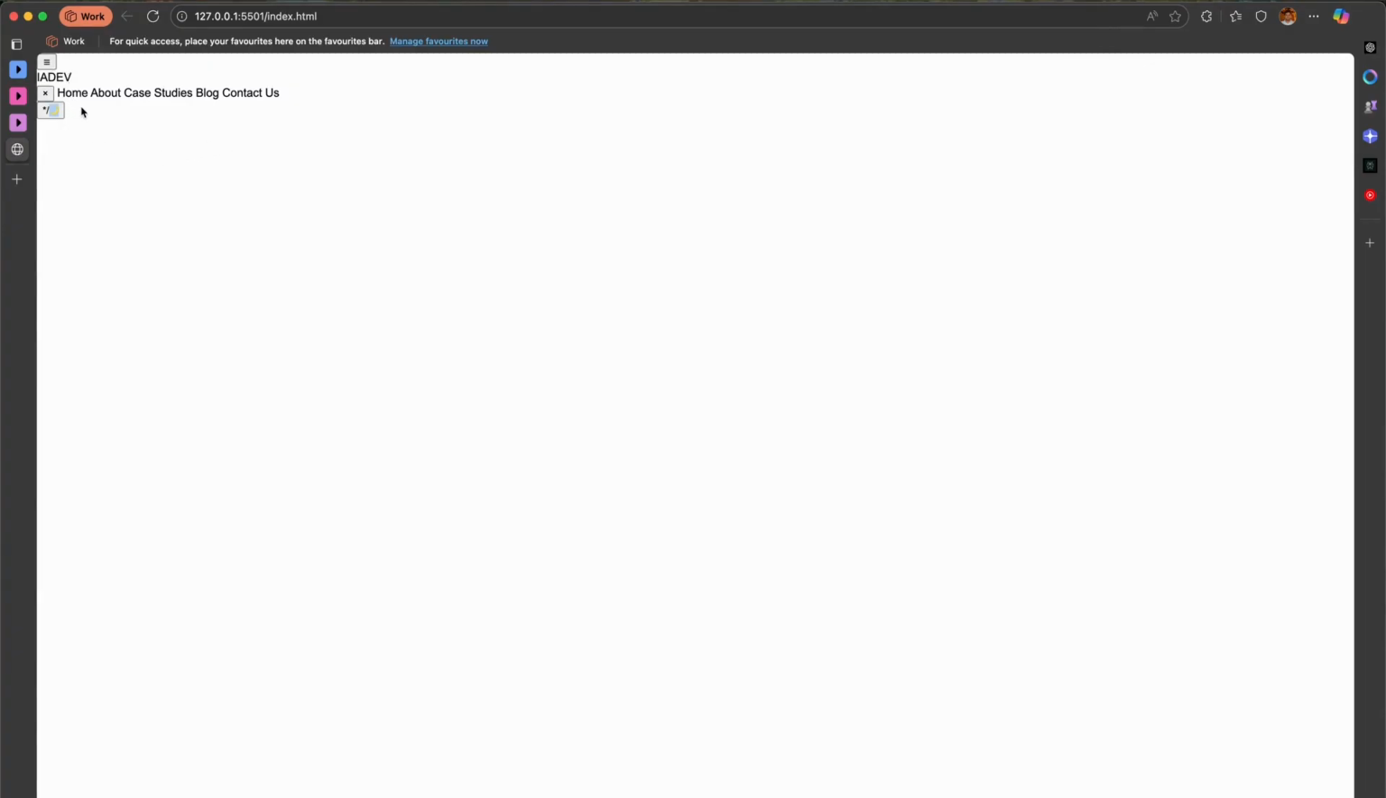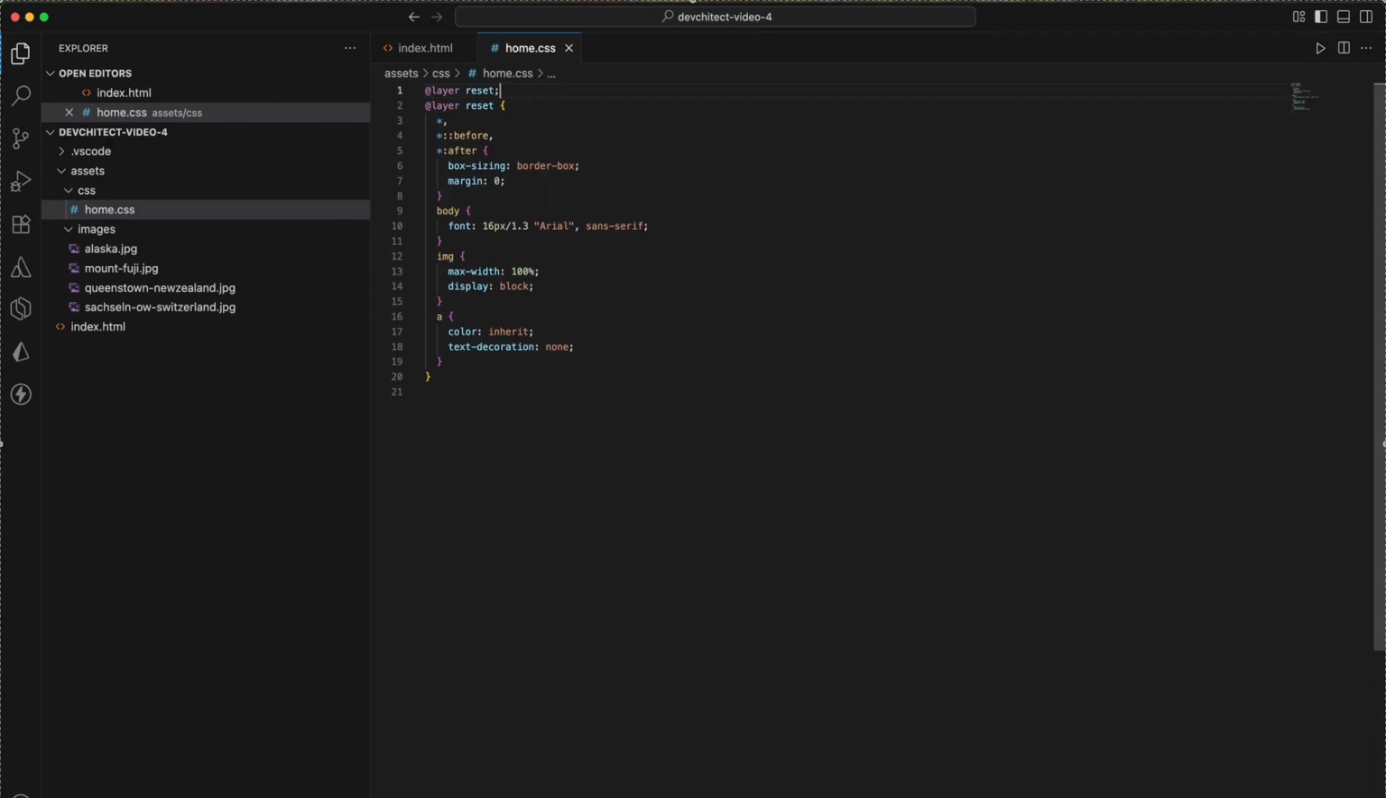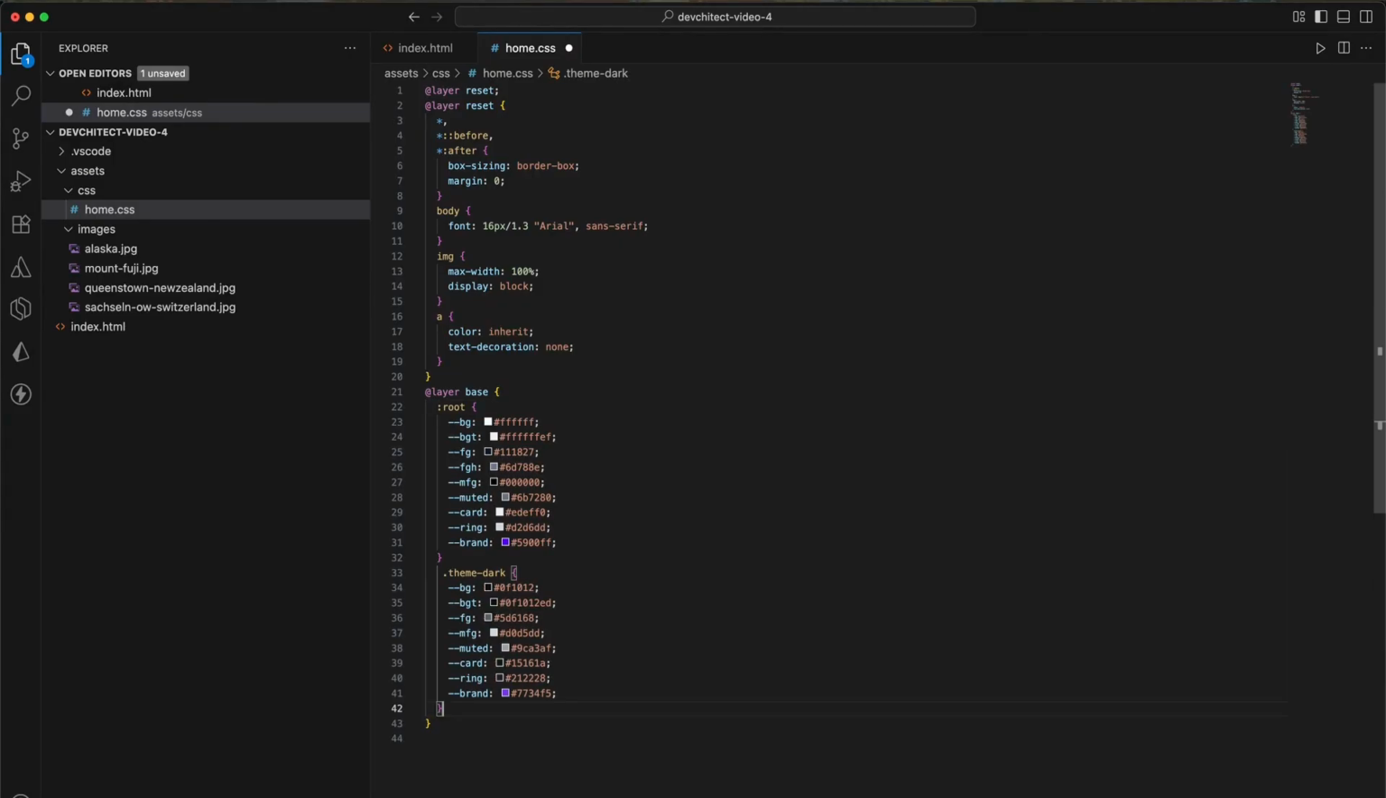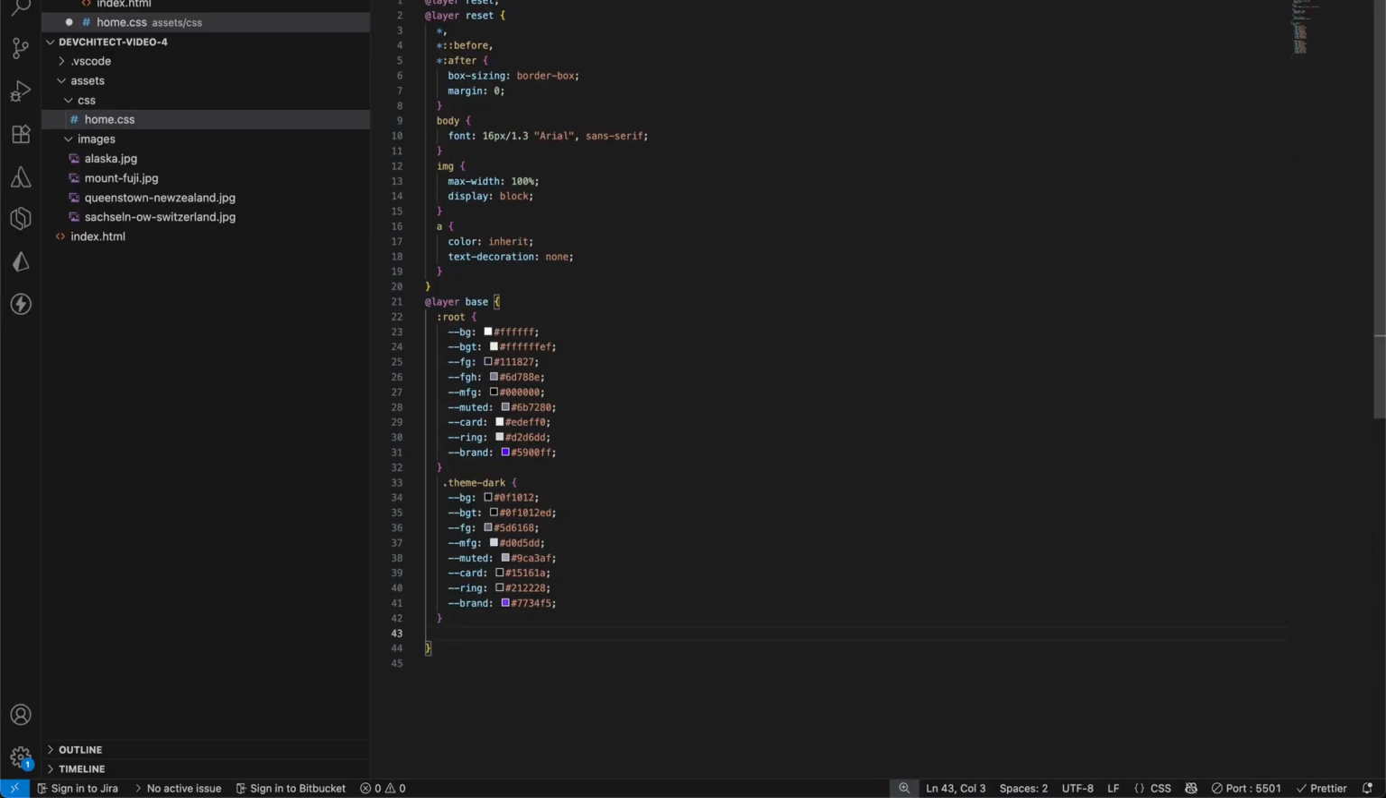Now, we're going to return to the editor. Then, very below, we're going to create another layer that says base. With base, we're going to create root, and within, we're going to add CSS variables. I've added all that we're going to use in this exercise, and a class theme dark, as this will be used in dark mode. Next, we'll create a body.